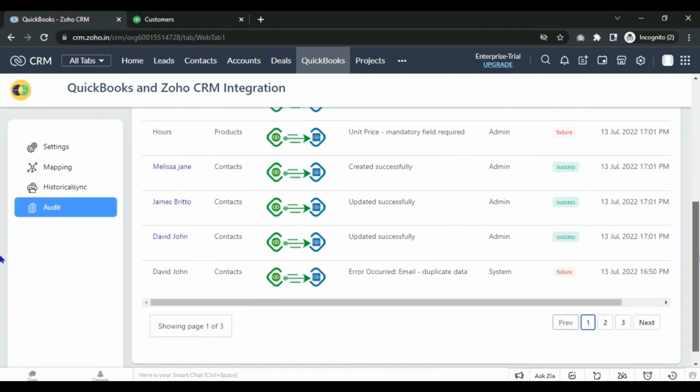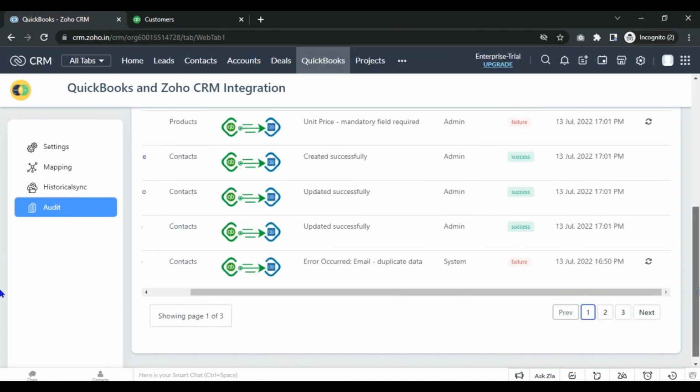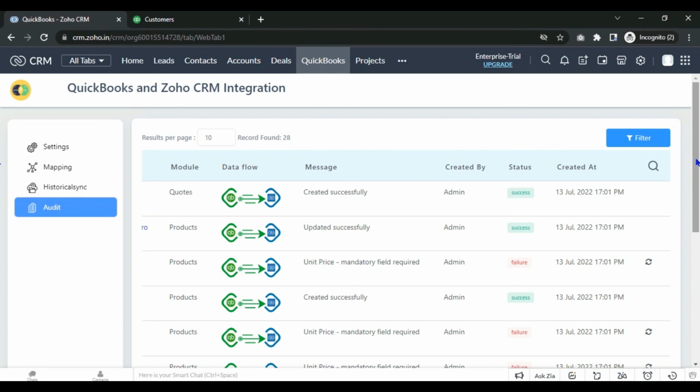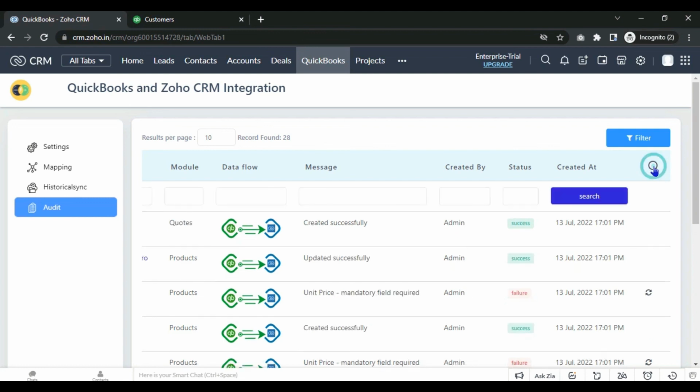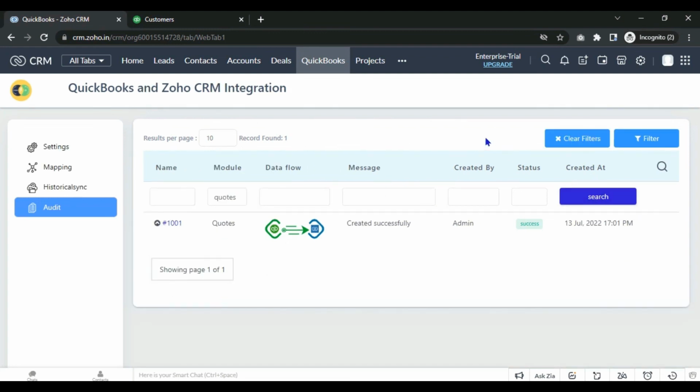At the end of the header, you can find a global search bar where you can search details based on columns. If I search for the module quotes, it will show all the sync details of the quotes module.